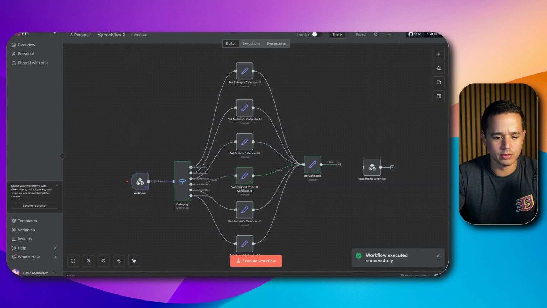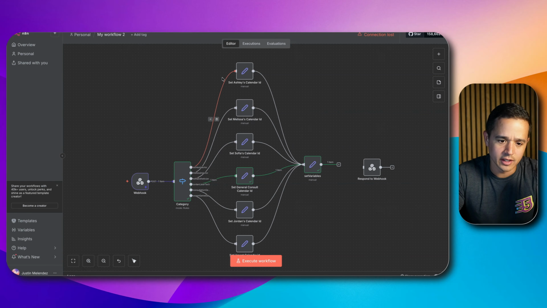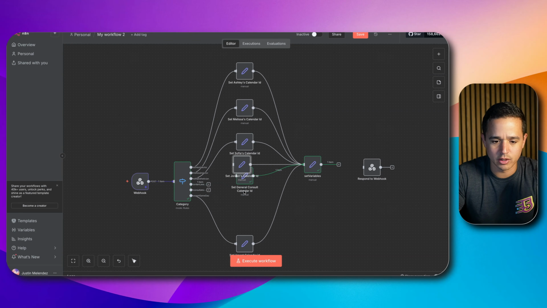And it went all the way through and it set the calendar ID. This was actually general consultation, which is not the order we wanted it in. Problem is I copied and pasted it. So I actually wanted Jordan's to be set here. So let's go ahead and make sure everything is routed precisely. So we have Ashley injector, that's right. We have Melissa injector, that's right. We have Sophia, that's right. Jordan laser tech, it looks like that is swapped. So I'm just going to delete these connections and swap these two, and actually connect Jordan to where Jordan's supposed to be, and general consultation, and then urgent is good.